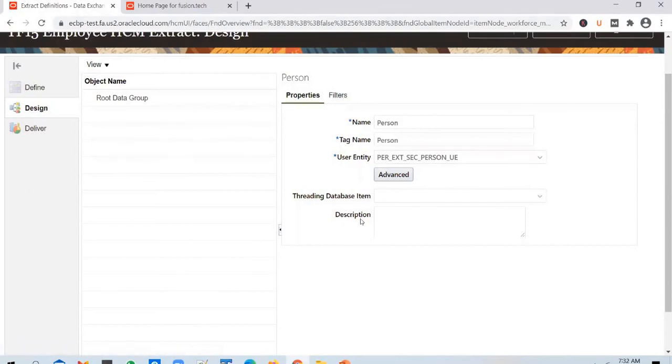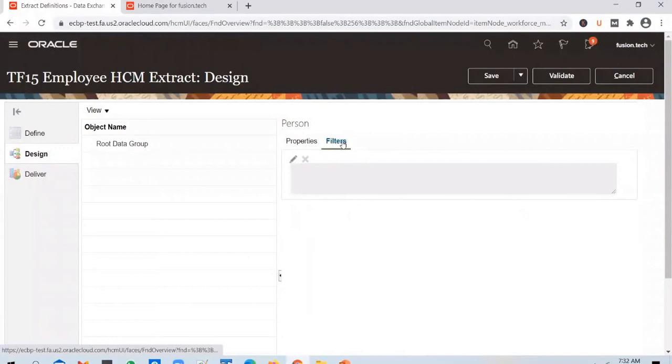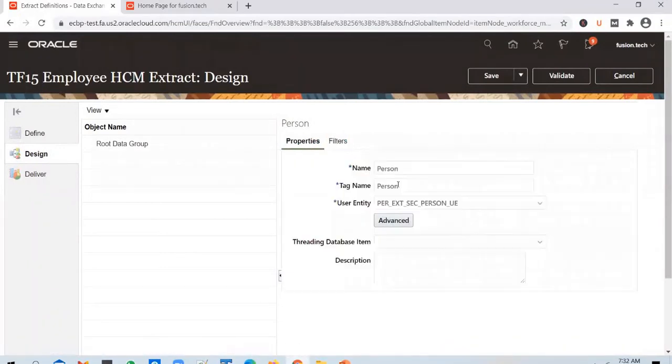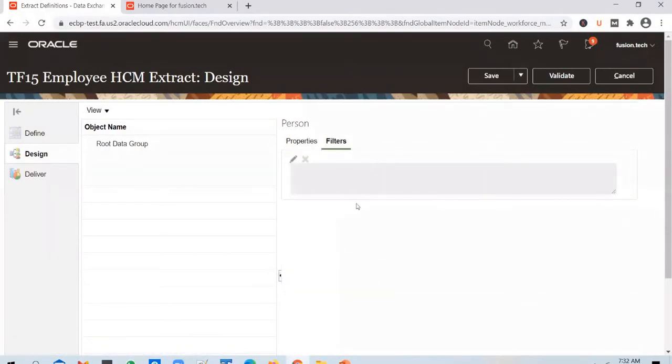And you can apply filters if you want. So by default, if you save this, it will pull all the employees information, right? But a client might say that, no, I don't want to pull all employees information. Pull only the full-time employees. I don't want to pull contractors or pending workers. So in such a case, you can go to filters and you can apply additional filter clauses here.